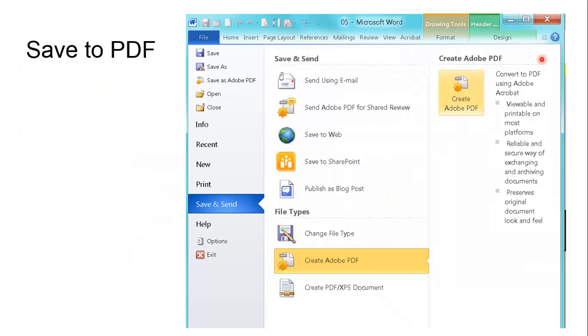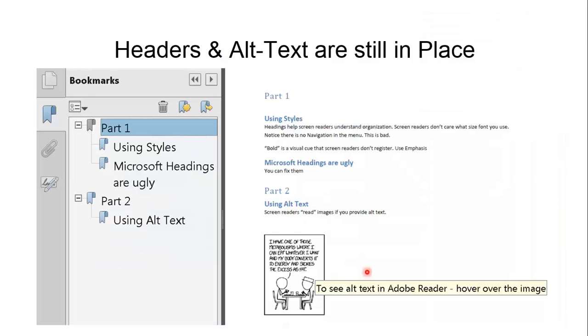Once I have a document that I'm happy with, I can now save it as a PDF. There's a couple of different ways to do this. You can save as PDF, you can print to PDF, but really the best way to do that is to select File, Save and Send, Create Adobe PDF. This will ensure that the navigation and the alt text carries over into my PDF document.